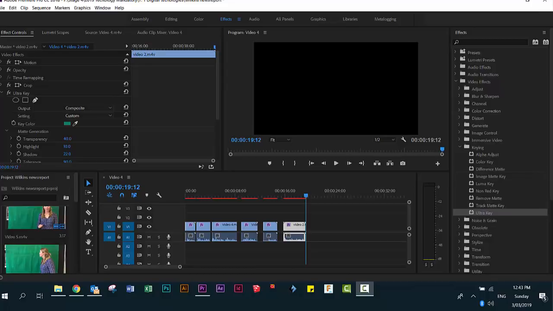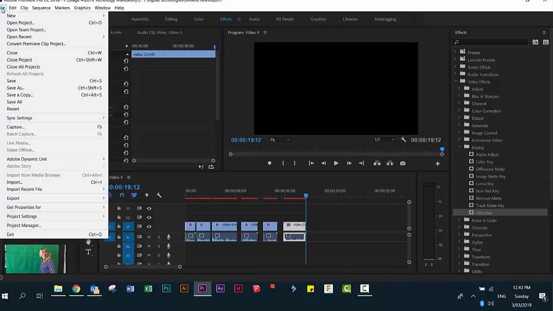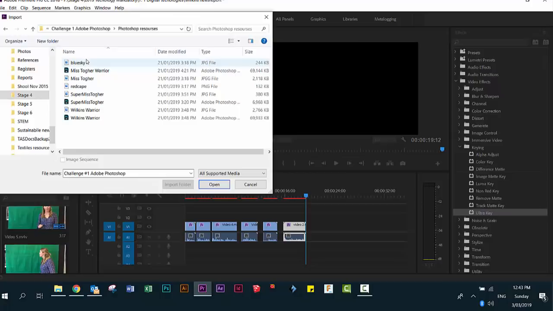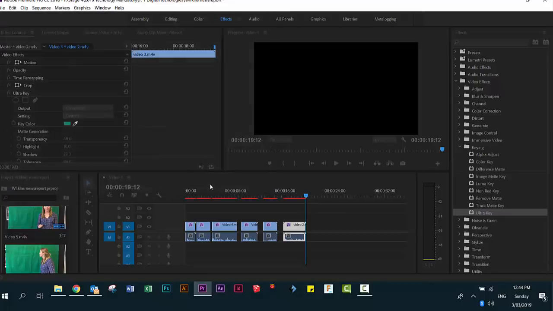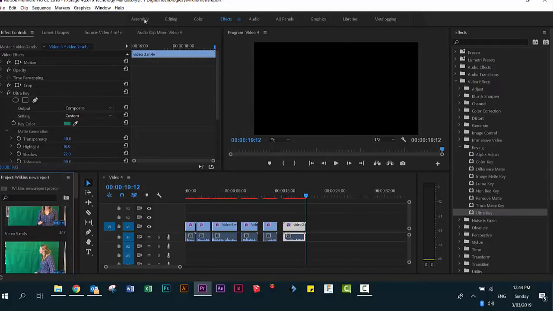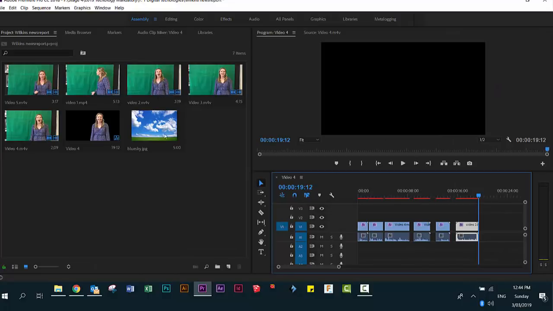So go to your File menu, click on Import, go to where your image has been saved, click on the image that you want to import, click on Open. I'm going to click back on the Assembly tab at the top. I can see my blue sky images here.